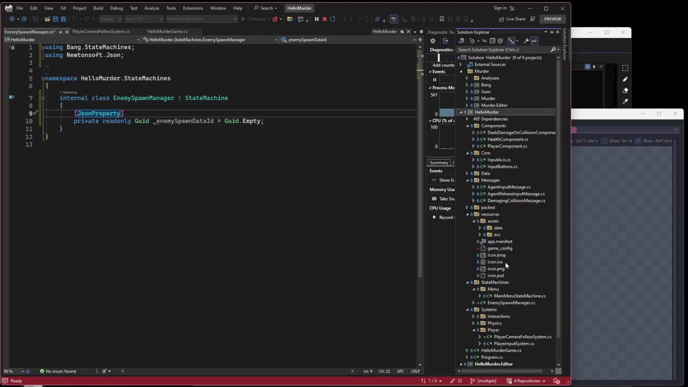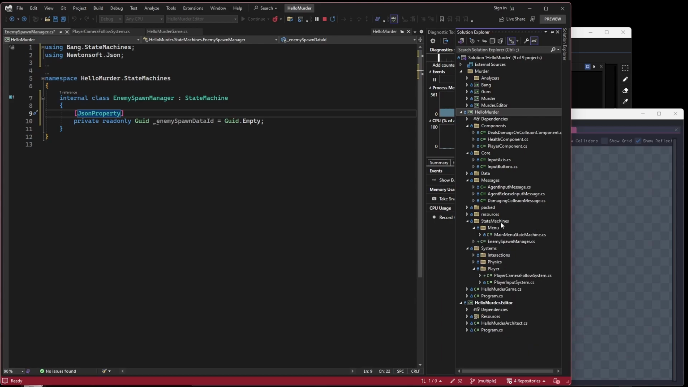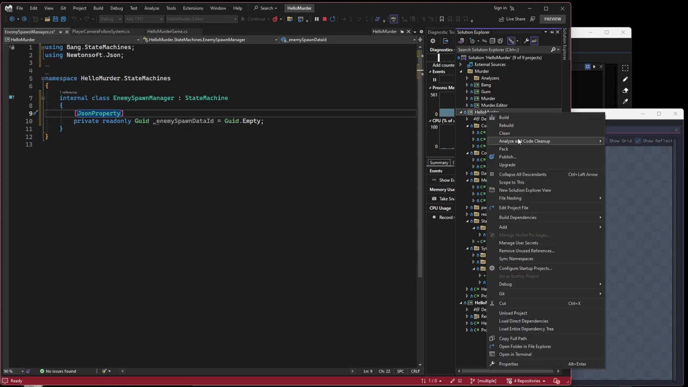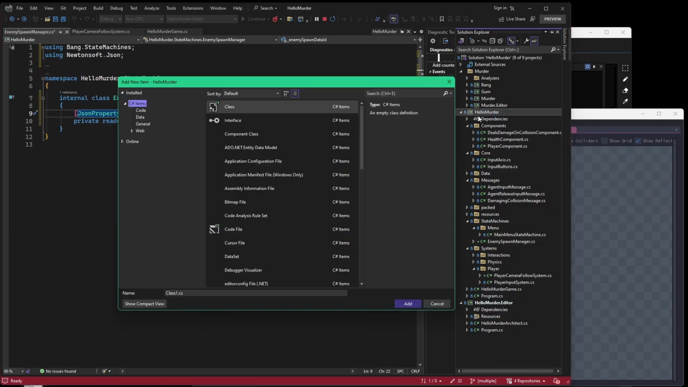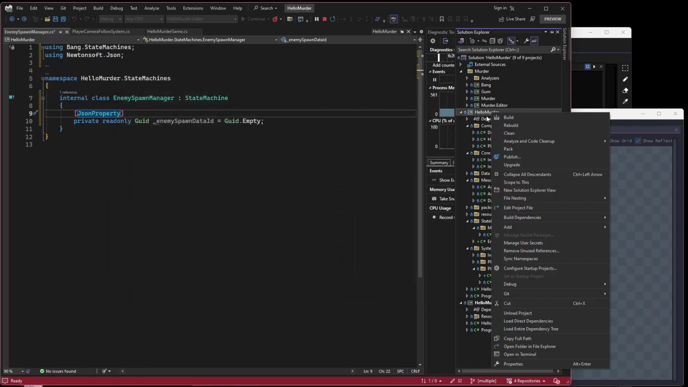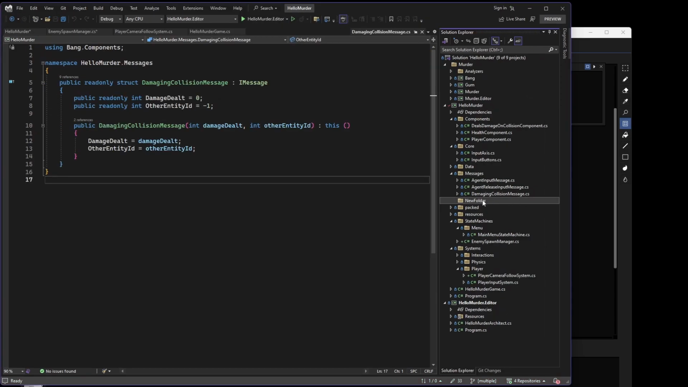There's no folder already dedicated to these types of assets, so we can just make a new one in the Hello Murder directory. And we're going to add a folder. Because I have the project running, I can't just rename things on the fly. I do need to stop the debugging process. I'm just going to create a new folder. I'm going to call it assets.